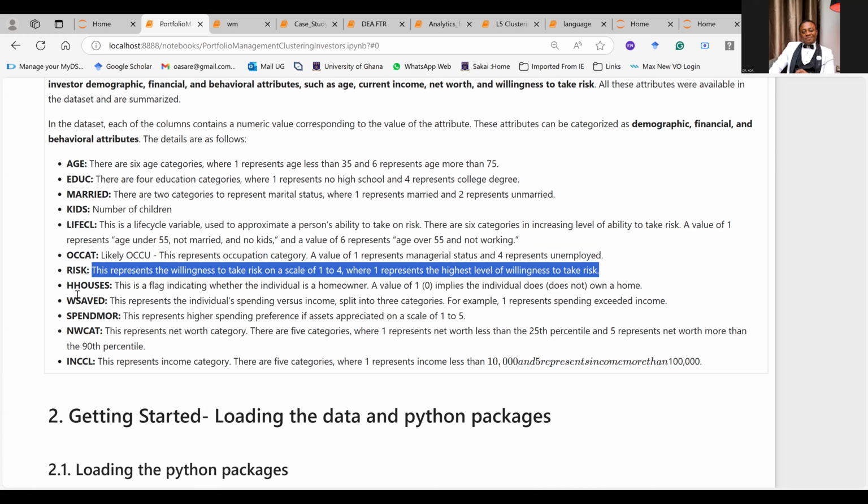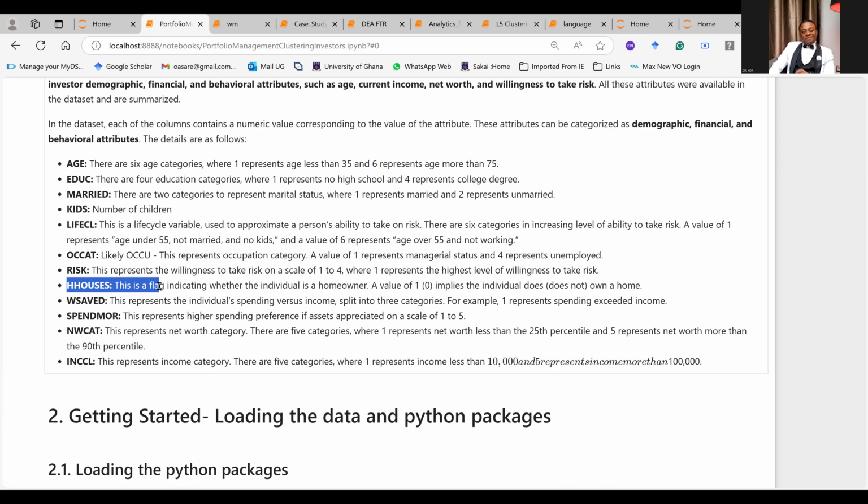Now you go to, and these are still financial, okay, housing, okay. It shows whether the individual owns a house, is a homeowner. If it is 1, it implies that the person does own a home. If it is 0, the person owns no home. That will affect the person's investment situation.